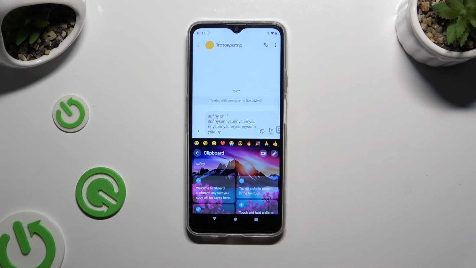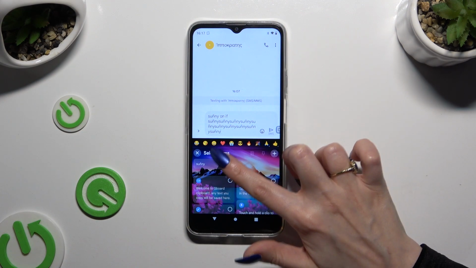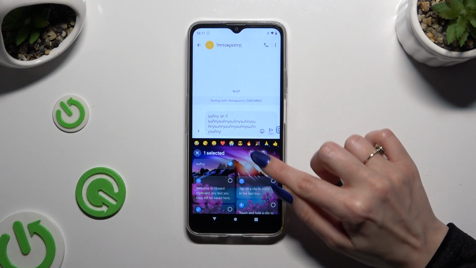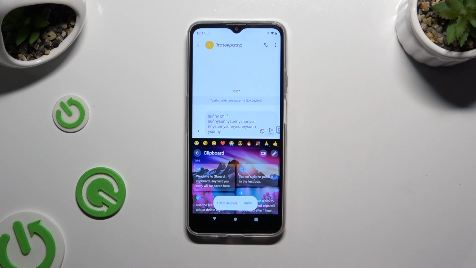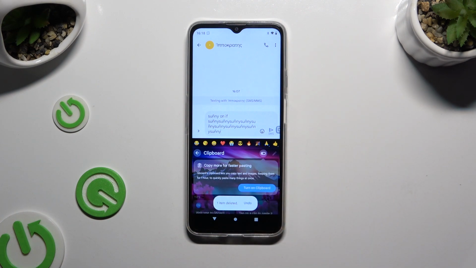Lastly, to delete your sentence, use the same pen, click on the chosen one and hit the delete icon instead of pin one. To disable Clipboard completely, use the same switcher as before.